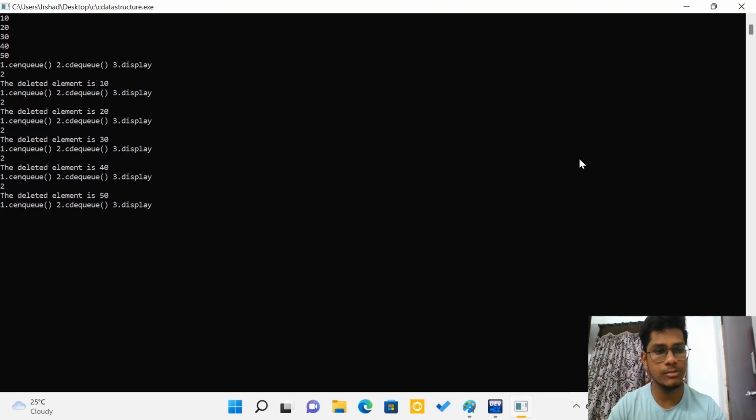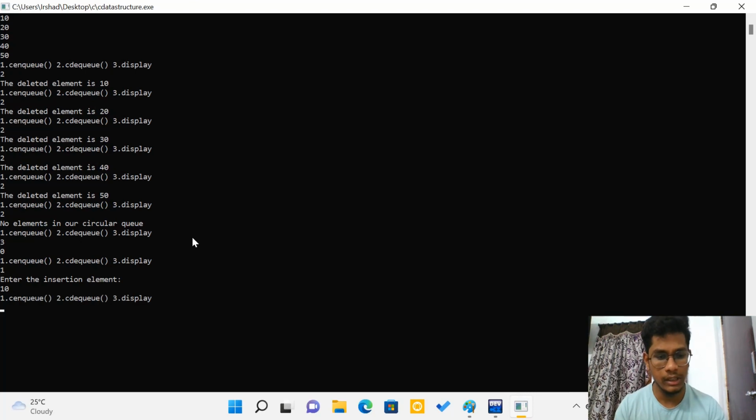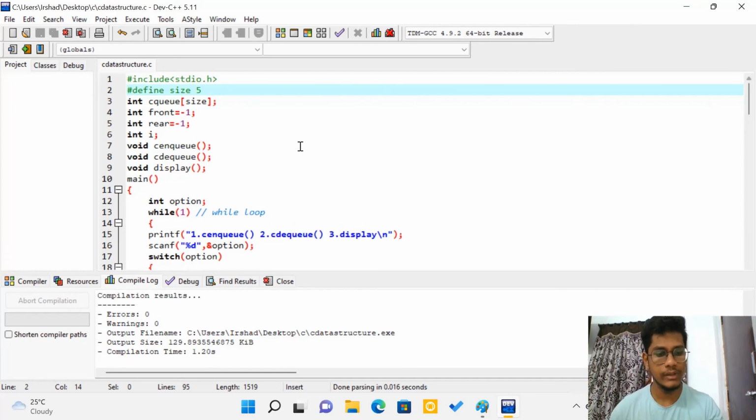Here there are no elements present in the circular queue, right? So it will print that there are no elements present in the queue. See, no elements in the circular queue. That's it, perfect. If you display with no elements, it will simply print nothing. Okay, if you insert an element 10 and display, it shows 10. Perfect, our code is running very fine and everything is very good.